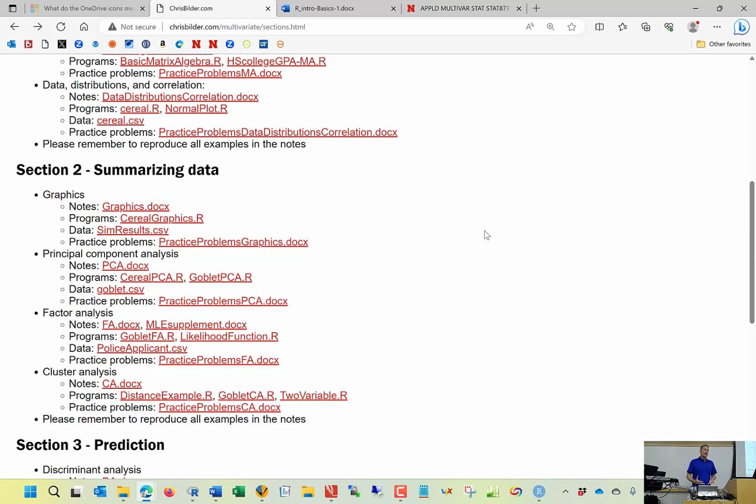Cluster analysis corresponds to looking for ways to group observations, observations that are similar to one another in some way. So again, that allows you to summarize the data and try to make sense of it.